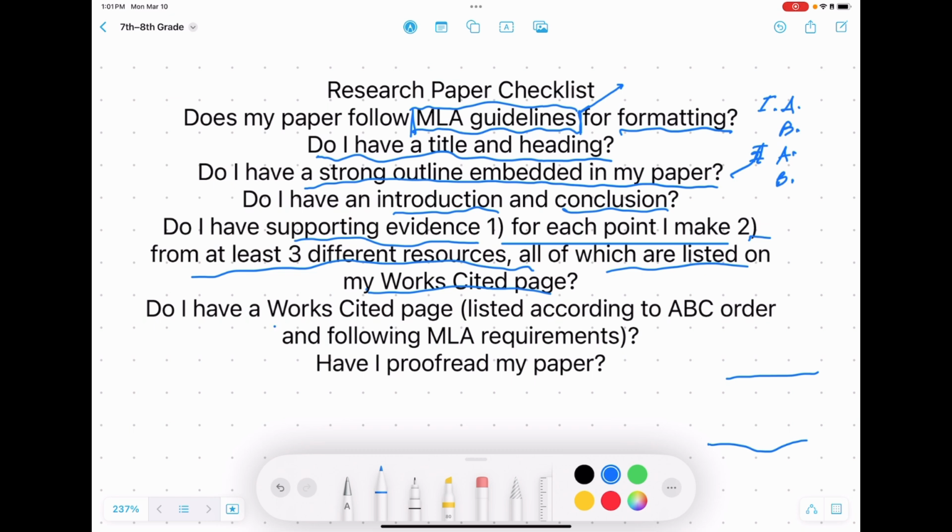And of course, I hinted at the Works Cited page, but do I have a Works Cited page, which is listed in ABC order and following MLA requirements? We have talked about this. If you need to go back to that video to review, at this point in time, it should be polished and ready to go, because when you write your paper, your Works Cited page is the last page of your paper.